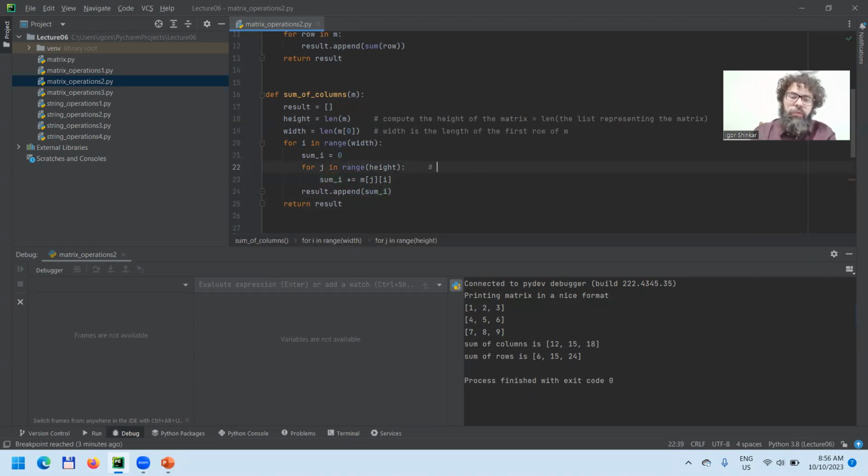Right, so just to clarify, go over all rows and add to the accumulating sum. Right, so sum_i is the sum in the ith column. Okay, and this is how we compute the sum of columns.